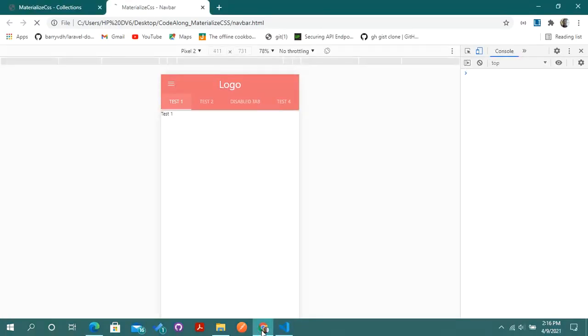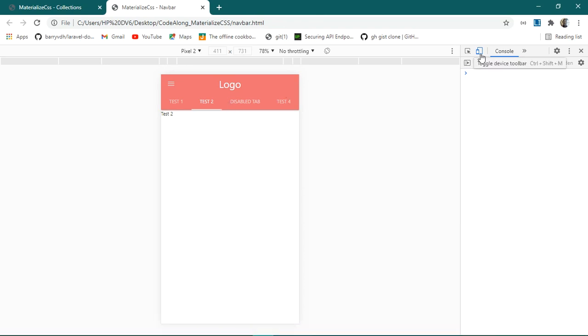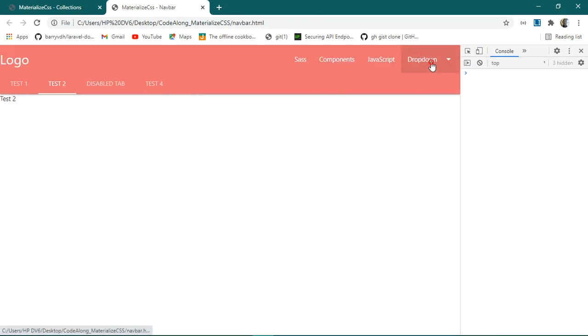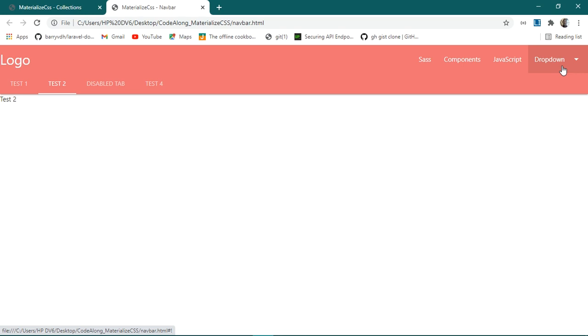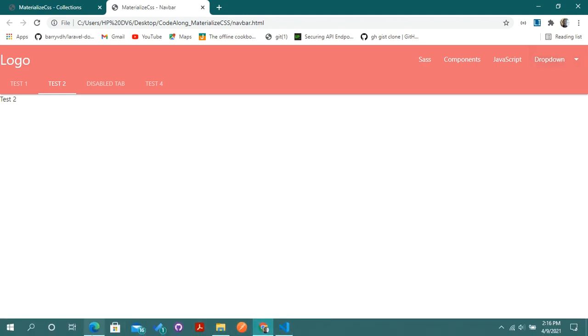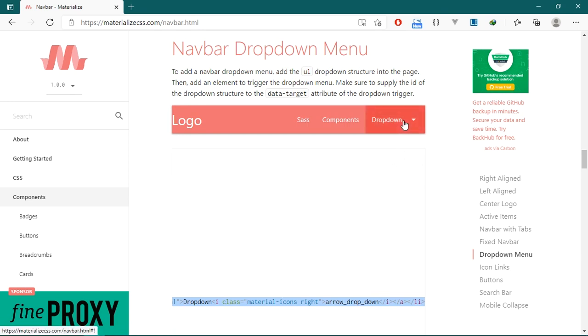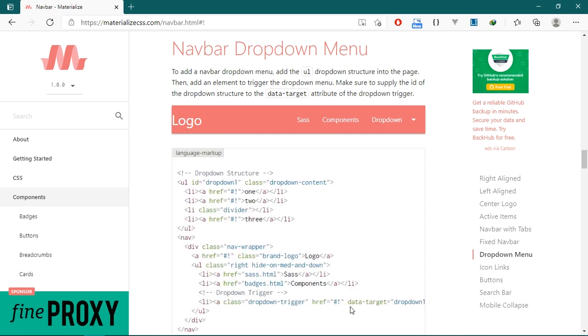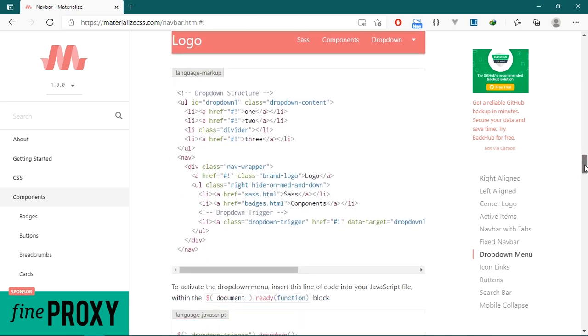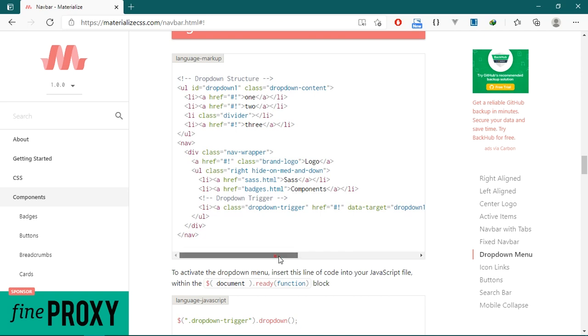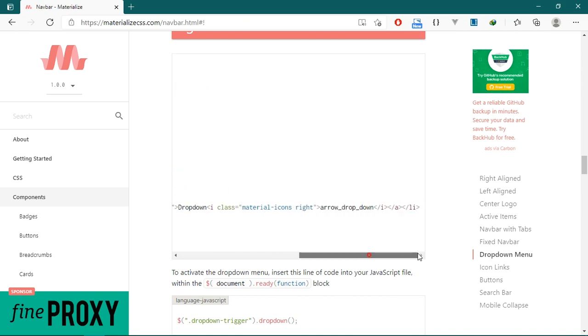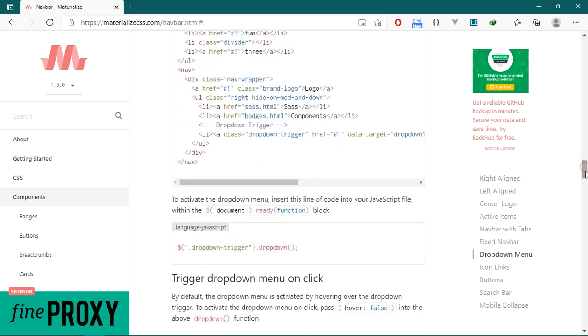So let's refresh, and let me go out so you can see. So I'm missing something, there must be a little bit of requirement. Let me see that. Okay, dropdown content, dropdown trigger. The data-target should be what we are targeting.